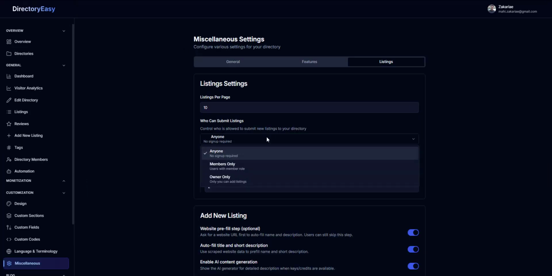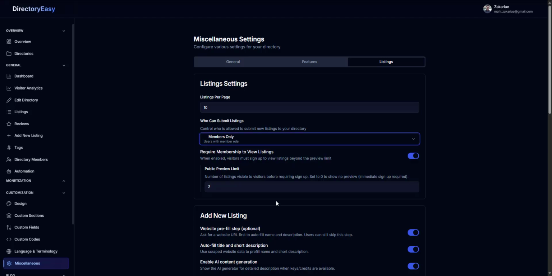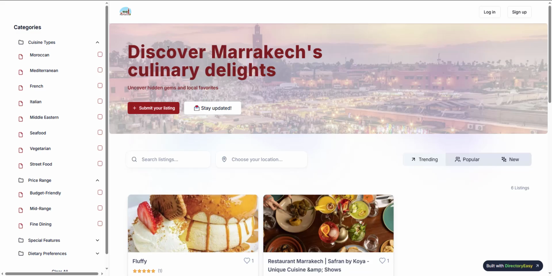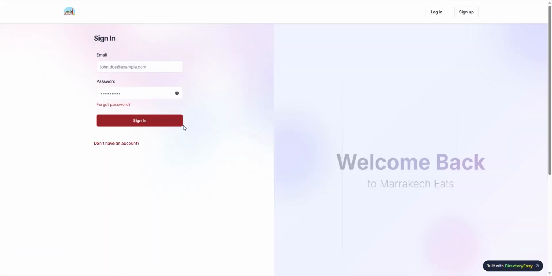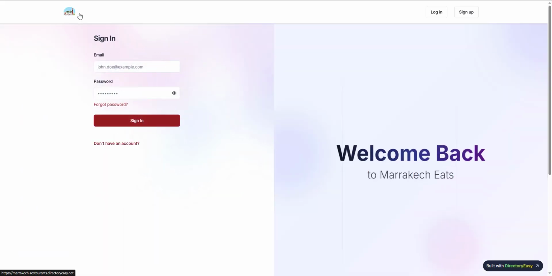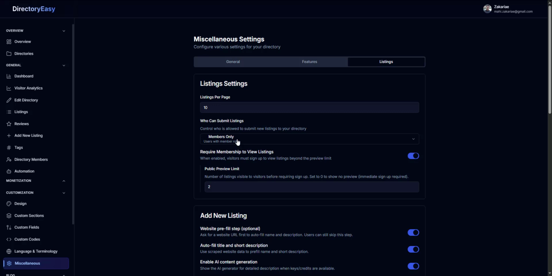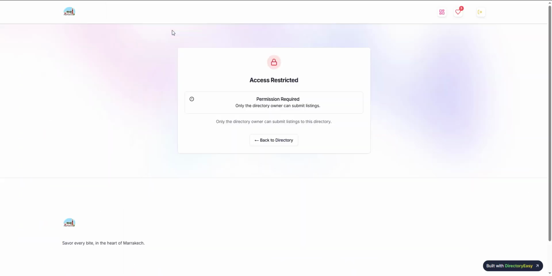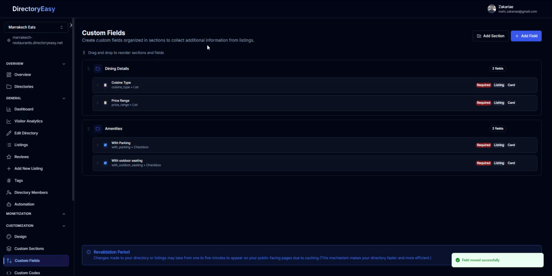Now, let's see the case where only members can submit listings. You can select that from your dashboard, and when a visitor hits this button, submit a listing, he will be redirected to sign up page for a new account. In the last option, which is submitting listings by owner only, this button is completely invisible, and of course the sign up page is inaccessible.